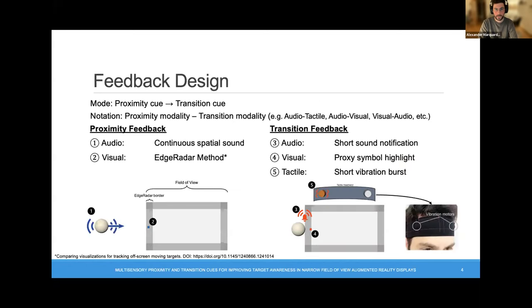In terms of the feedback design, our method combines proximity and transition cues to an overall feedback we call modes, and modes follow always a fixed order. So firstly, the proximity cue is shown as long as the AR object is located out of view to provide spatial information about the AR object. And as soon as the object touches the border of the field of view, a short transition cue informs about the transition of the AR object into the field of view.